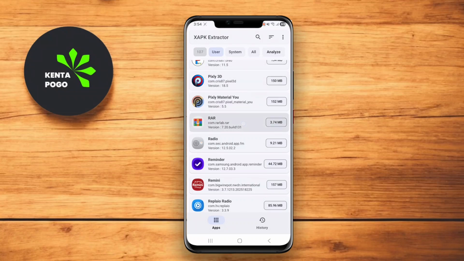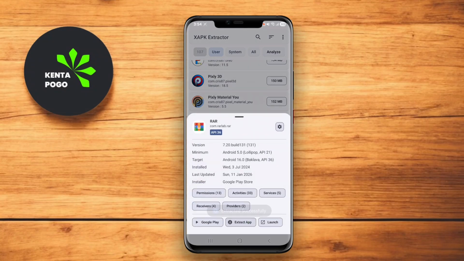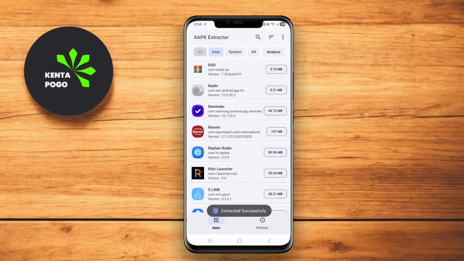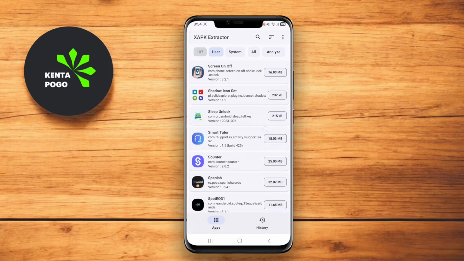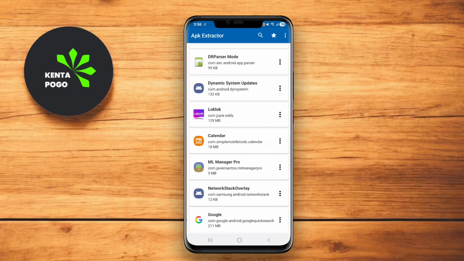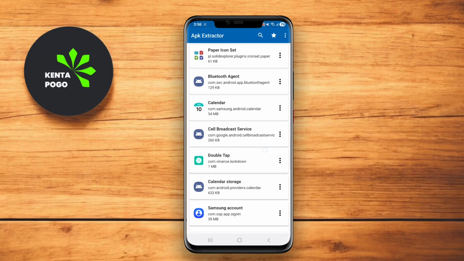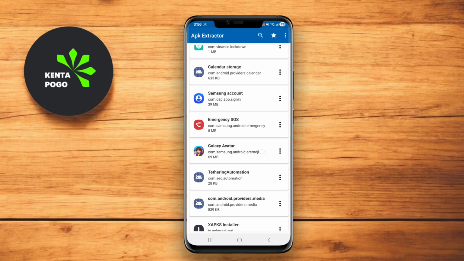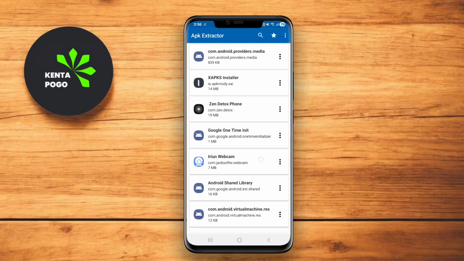In today's video, we're going to explore some of the best APK Extractor apps for Android. If you want to easily extract and manage the APK files of your installed applications, you're in the right place. Join us as we take a closer look at 3 fantastic apps that can help you with all your APK extraction needs.